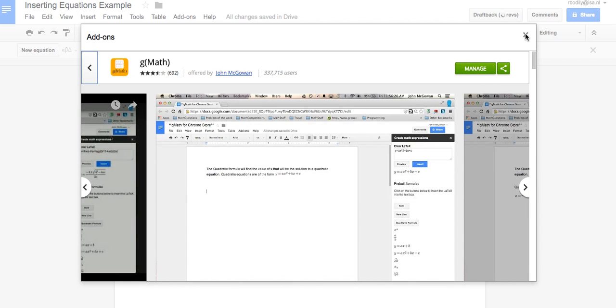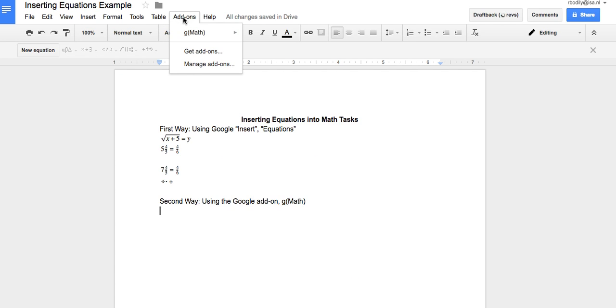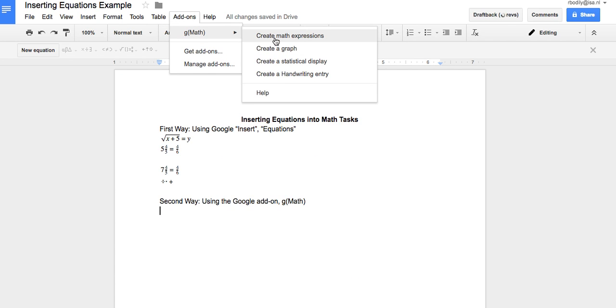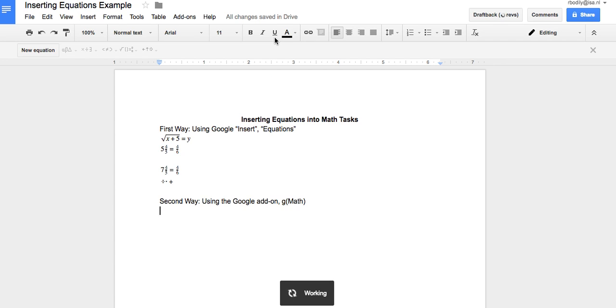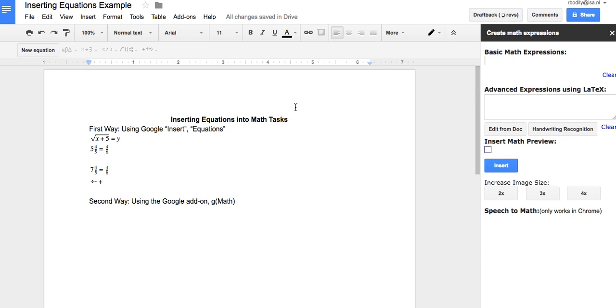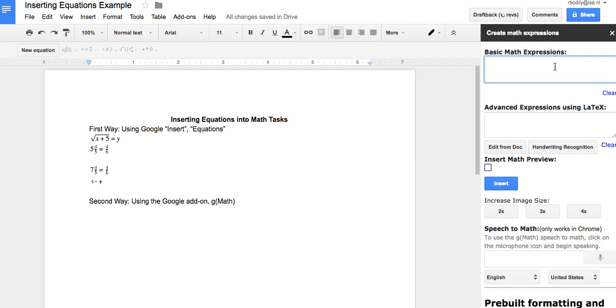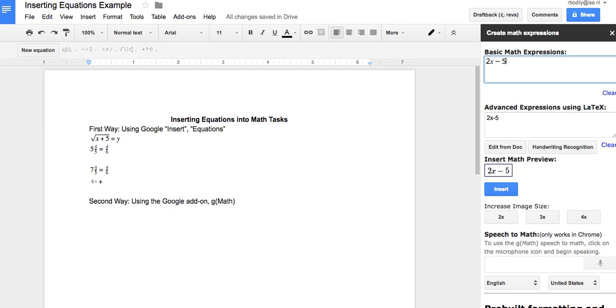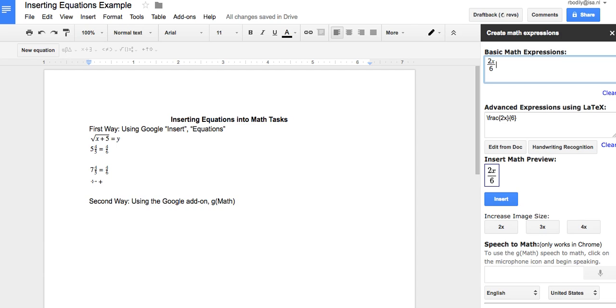So once you've got that and you've allowed it, you can go to Add-on, GMath, and I want to create a mathematical expression. So GMath is opening up, and I want to do something like 2x minus 5 divided by, and I'm just going to use the slash symbol, 6 equals 4x plus 1. And then once I've finished my equation, I'll just hit insert.